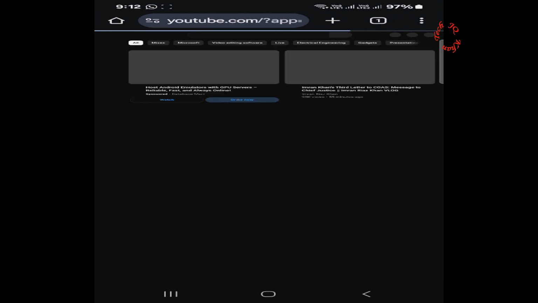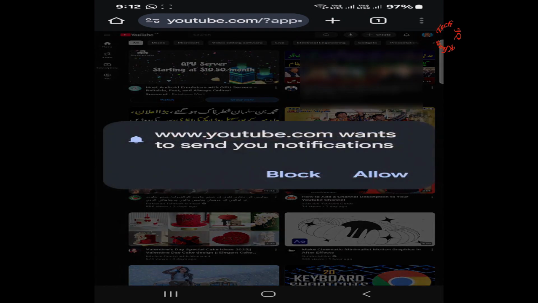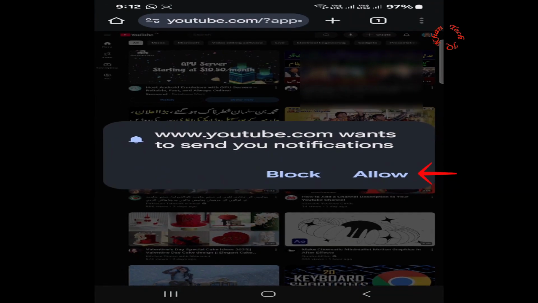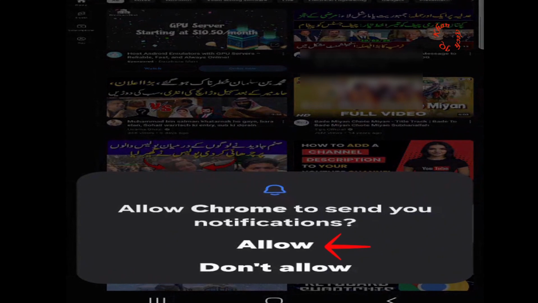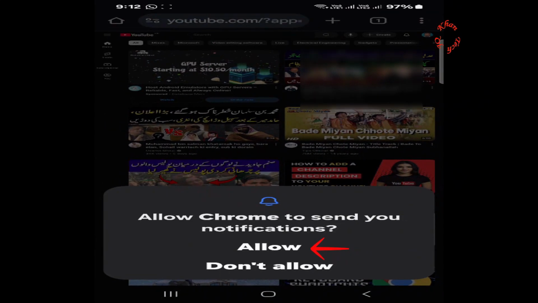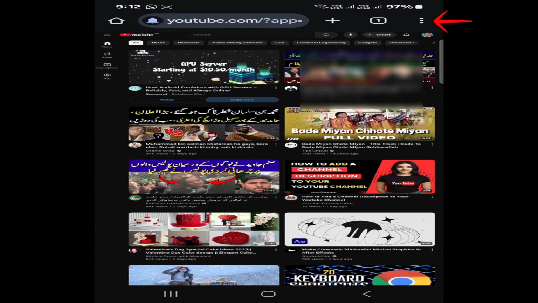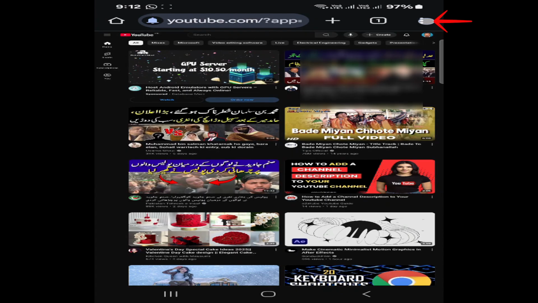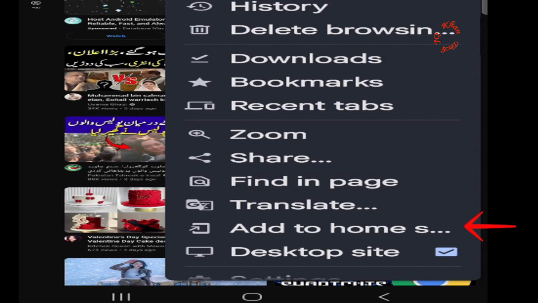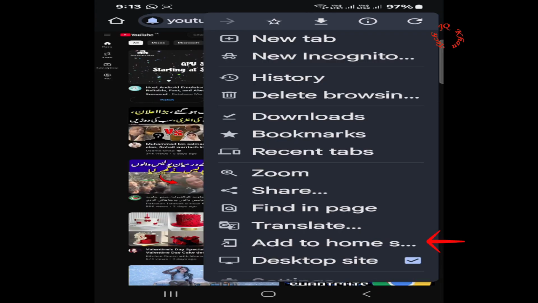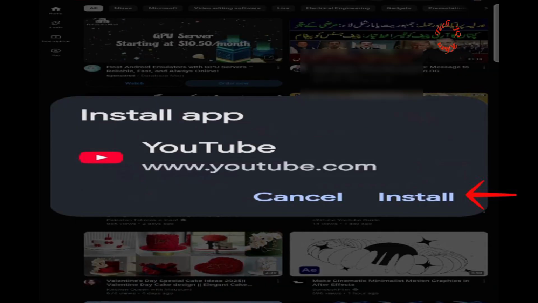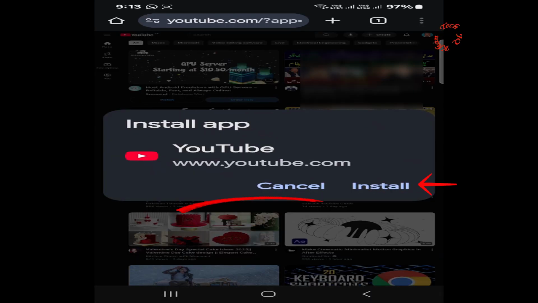Now YouTube is open in the browser. This message appears, so click allow, and now another message, click allow, and now once again we will go to three dots. It's the final step, and in three dots we will simply add to home screen. Click on it, so click install app, and if it doesn't appear, click it.